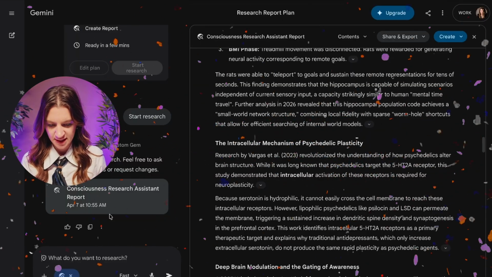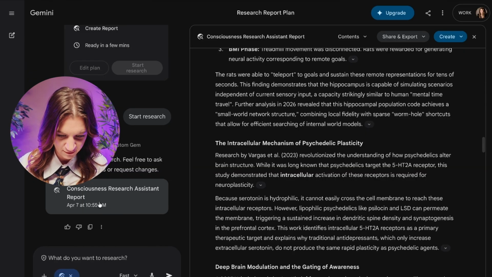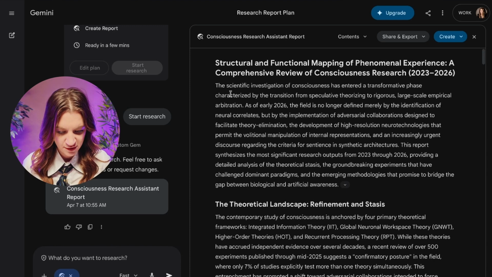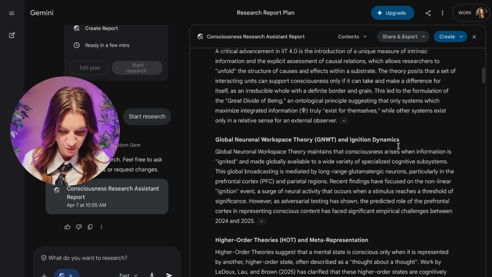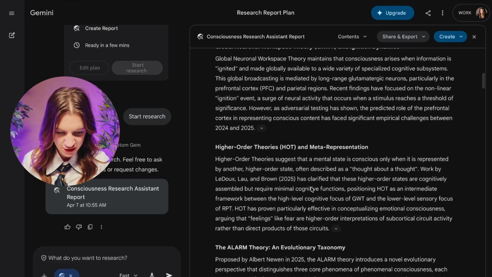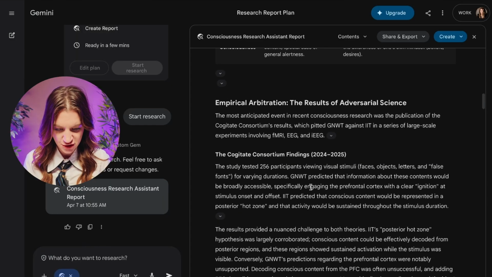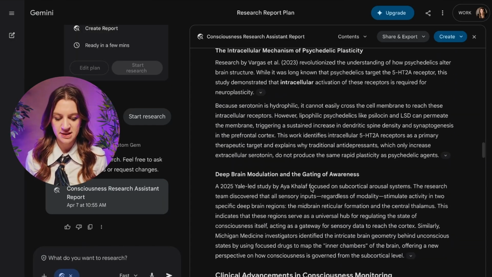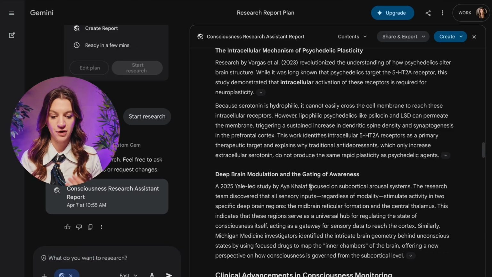Yay! So it has completed, and you can see now I have my report here. It talks about the different theoretical landscape and what's been going on, everything from 2023 to 2026. It talks about global neural workspace theory, and it does a really nice job of breaking down what is new. Why I love this is because it allows me to not have to specify what I'm looking for in a research assistant over and over again.